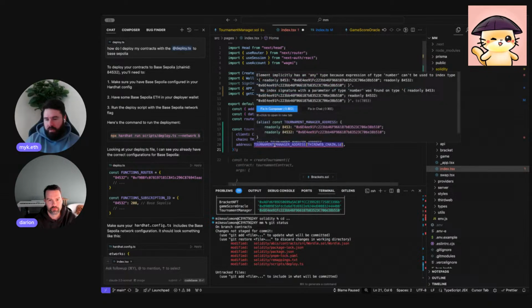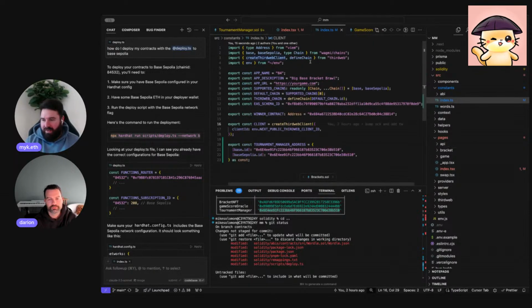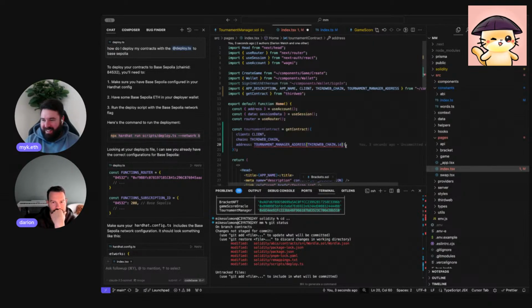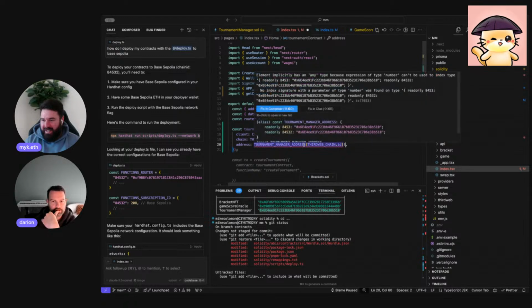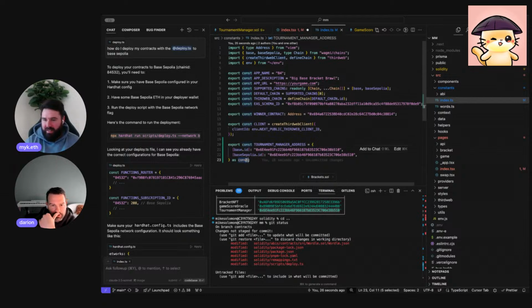Cool. Oh, and is it going to be nullable? Why is that not working? I think the as const might be the issue. Okay, I thought that was the definition. No, never mind.